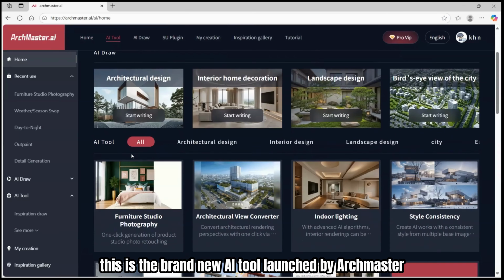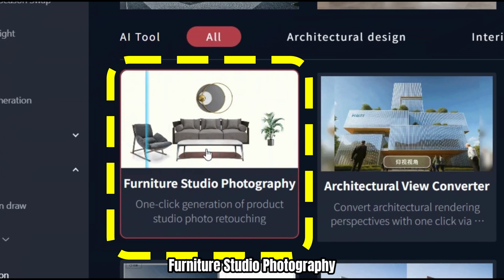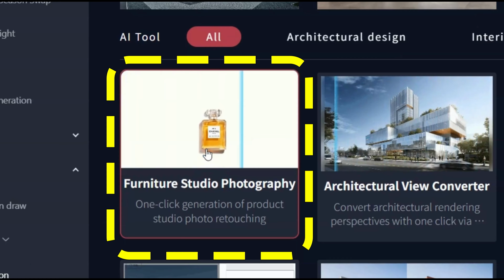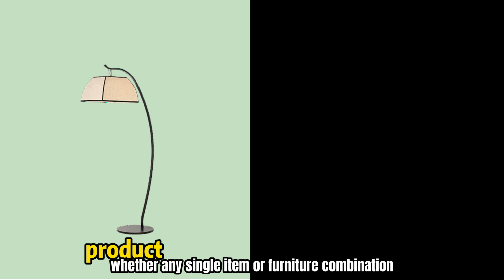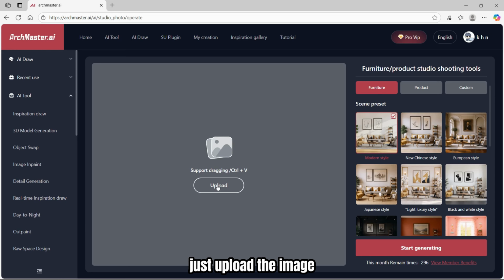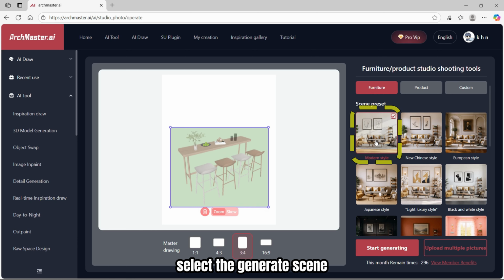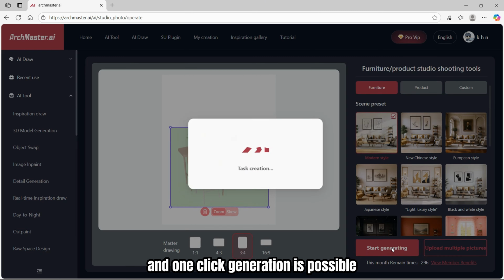This is the brand new AI tool launched by Archmaster Furniture Studio Photography. With it, whether any single item or furniture combination, just upload the image, select the generate scene, and one-click generation is possible.